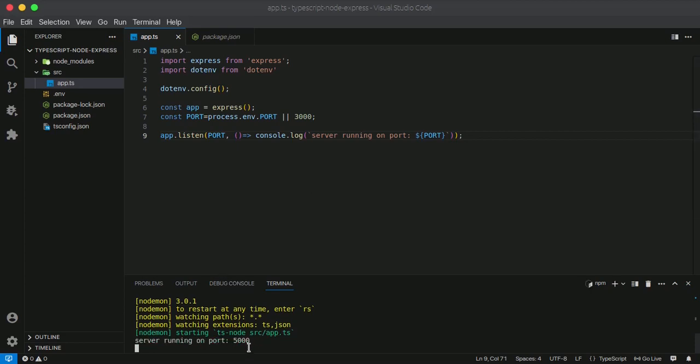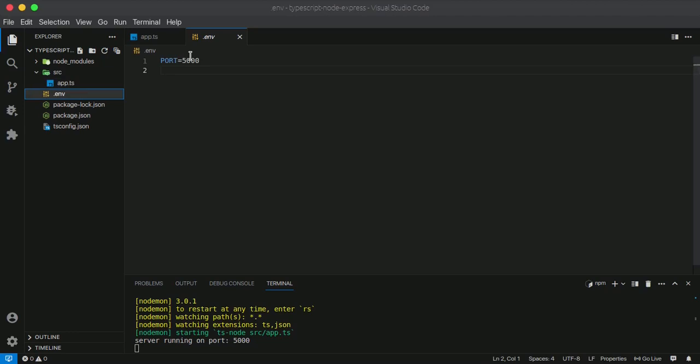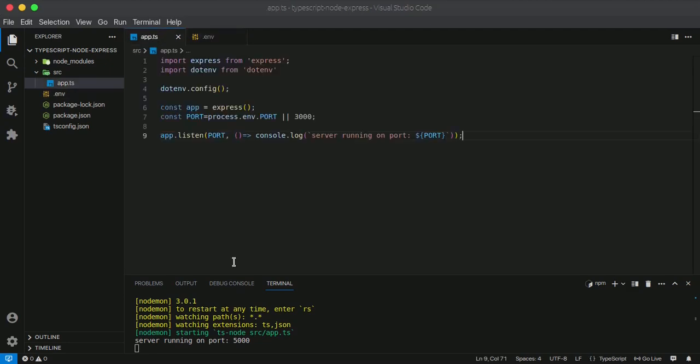Okay, now you can see it says server running on port 5000 because of course we have our environmental variable. So in other words, it's picking this value of our environmental variable here. So let's say we don't have an environmental variable, and I remove that and maybe restart the server using the rs command from nodemon. You see it's going to run on port 3000 instead of port 5000. Now it's running, server running on port 3000. So that's what your environmental variable is.